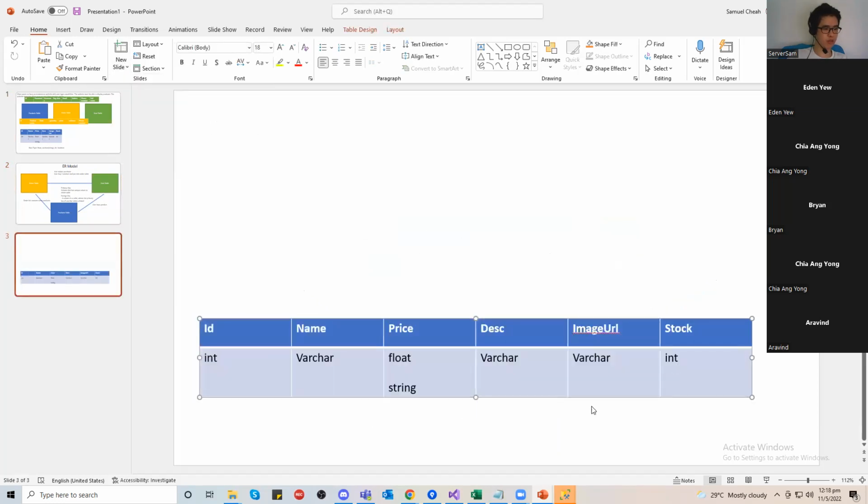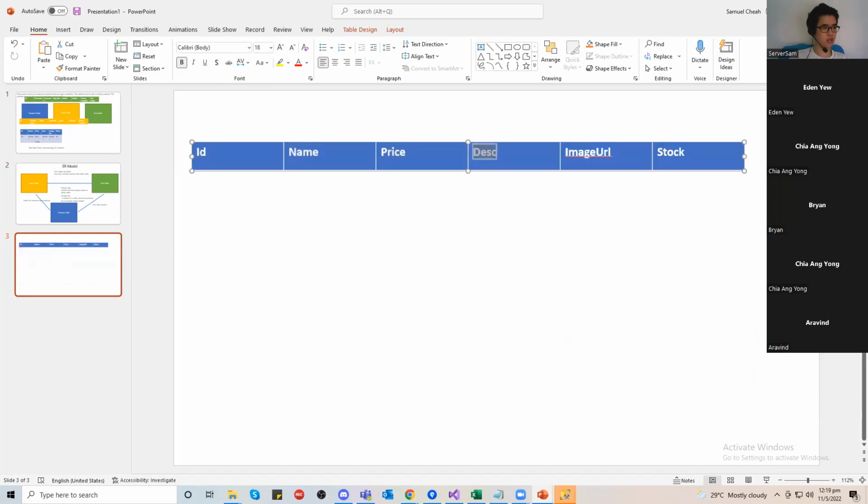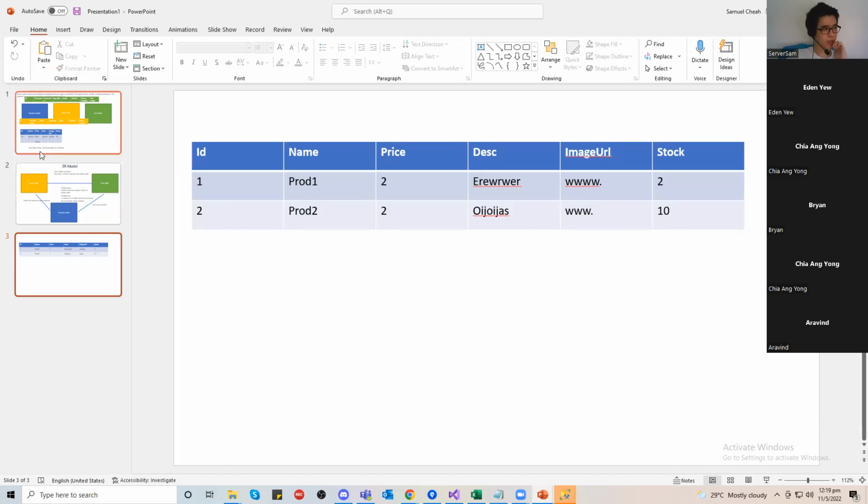Okay, in a normal table, you'll see things like this, right? So let's say ID 1, product 1, $2, blah, blah, blah. And the image is some www dot something. Stock maybe is 2. Then you have product 2, price 2, whatever, www dot, and then let's say 10. Okay, so let's say we follow this statement.